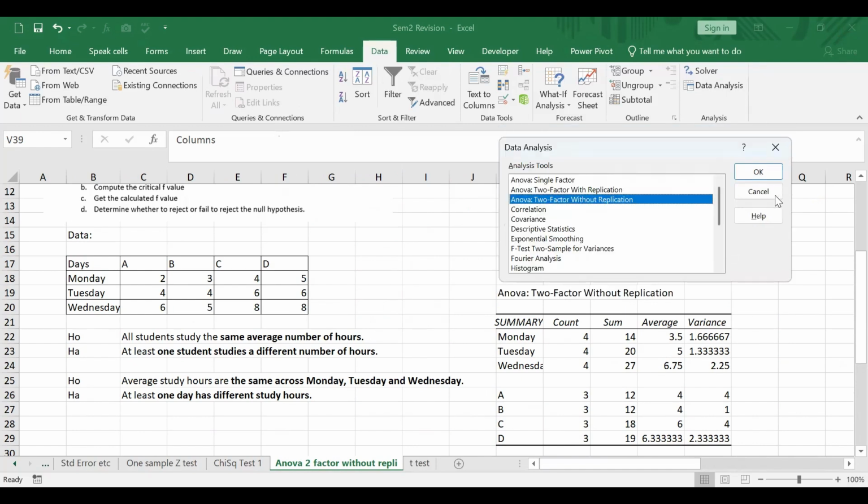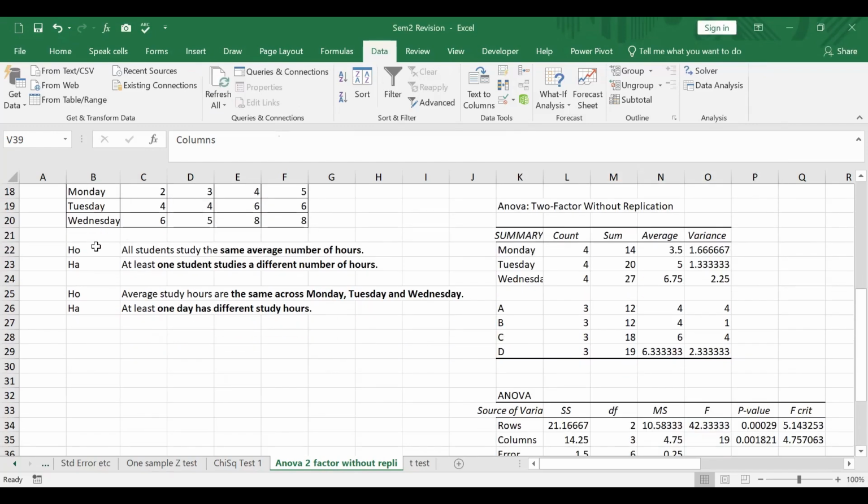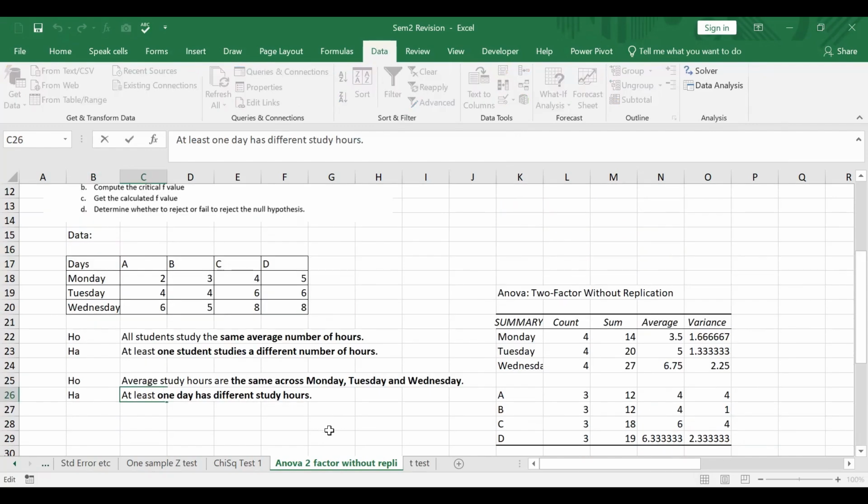So we can write that this is rejected and therefore this is accepted. So at least one student studies a different number of hours and at least one day has different study hours.